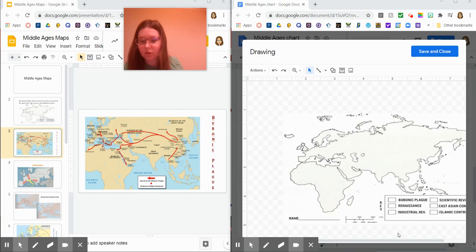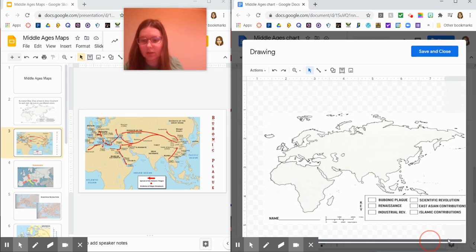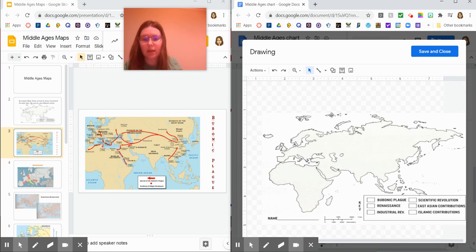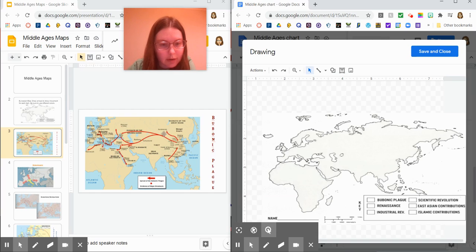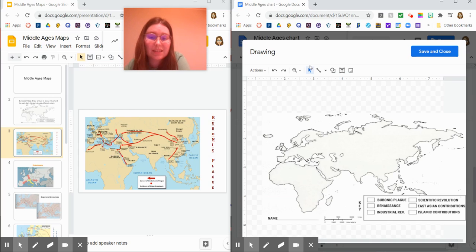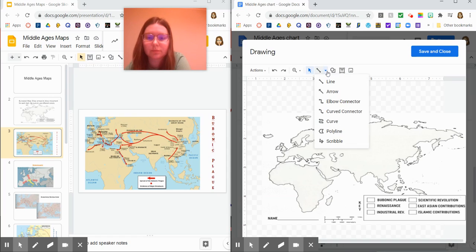So I'm drawing on this sheet, and I can see everything that I want to see, and I'm looking at my bubonic plague, and I'm seeing these little triangles, the arrows. They're coming from Asia, right? So it's coming from Asia, and it's spreading across into Europe, over to Africa. So this map that I'm drawing on my Google Drawing, it's like a big time summary.